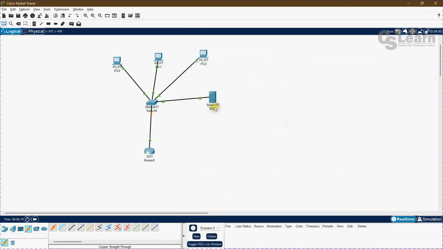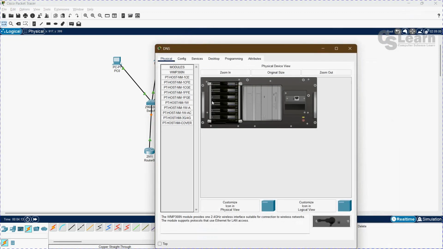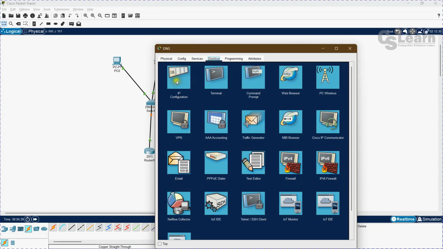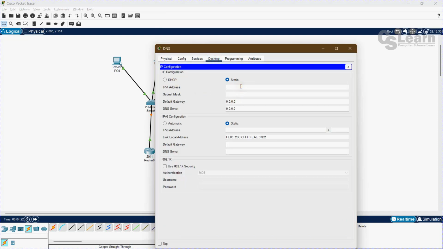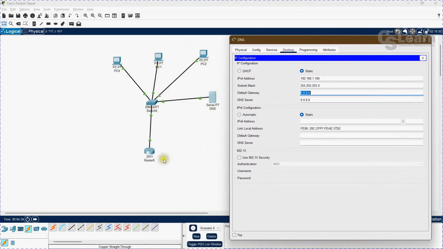Right now go to the DNS server. In the DNS server we need to configure it. First we need to provide the IP address for our DNS server, 192.168.1.100, and this is the subnet mask. Here is the default gateway. What is the default gateway? The default gateway is nothing but the router of your network, 192.168.1.1. This IP is our router IP.